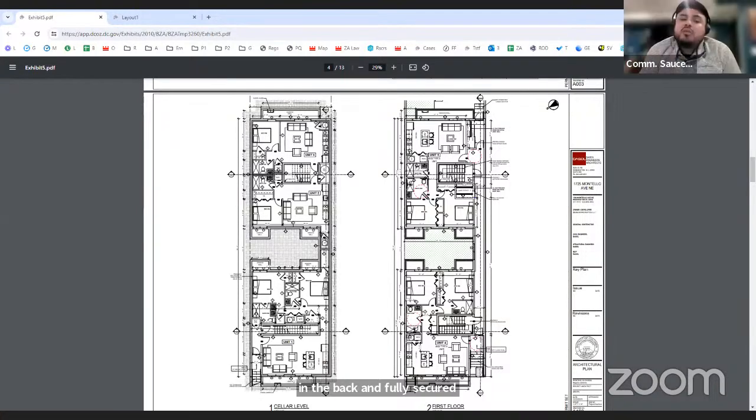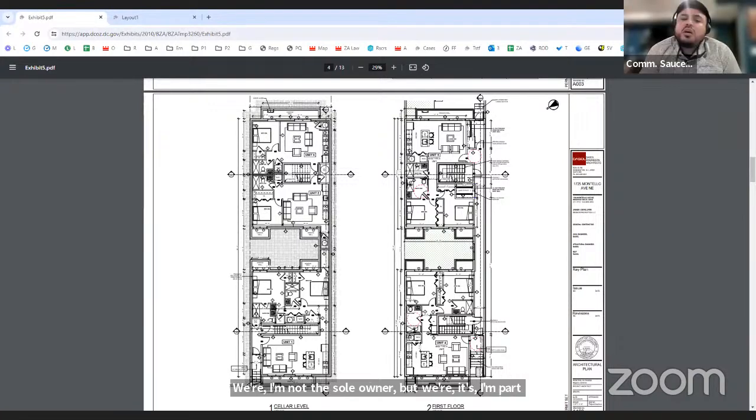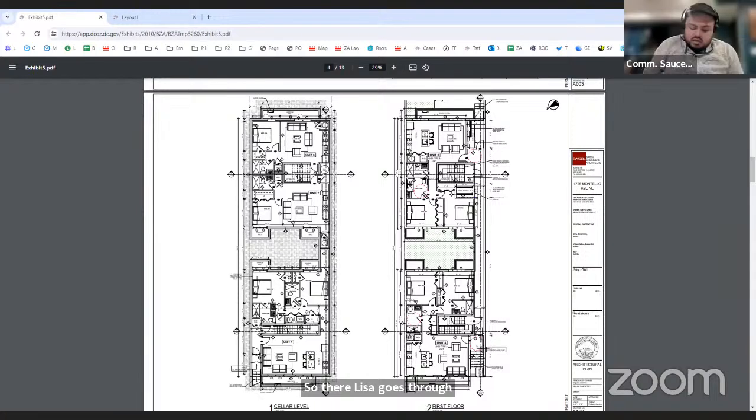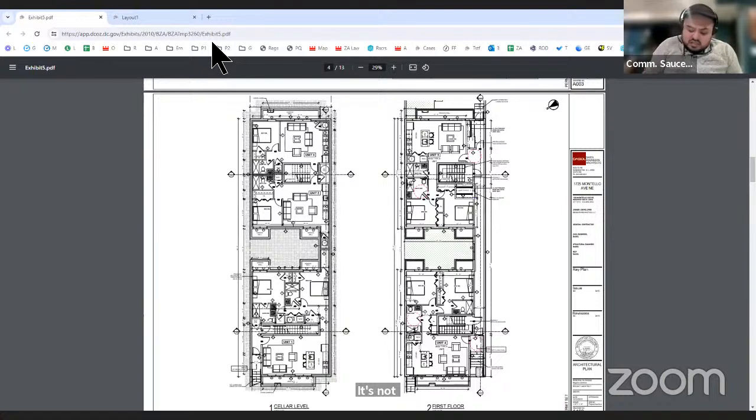Are you the owner of the property right now? I'm not the sole owner, but I'm part of the entity that owns it. So what lease do you have with Montello Deli? Their lease expires at the end of this year. Okay, so technically the property is not vacant. It's not. Got it. And if your project doesn't proceed, would you continue to lease to Montello Deli?